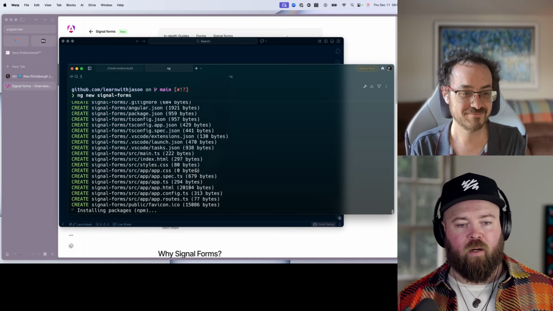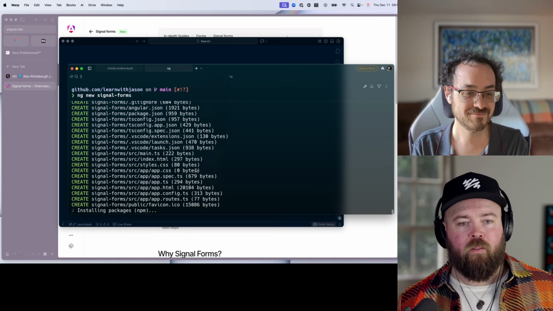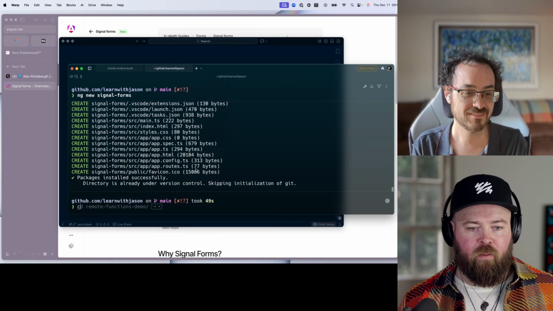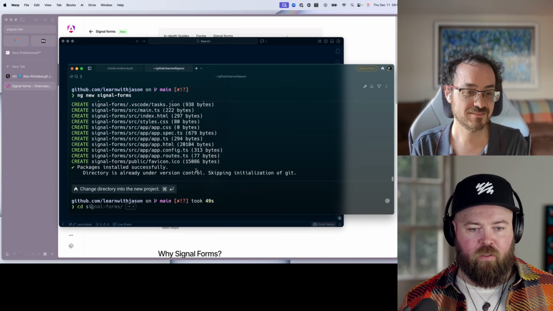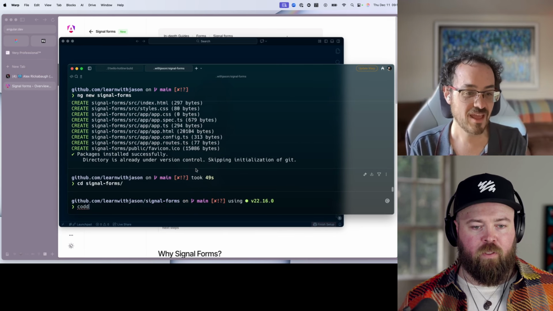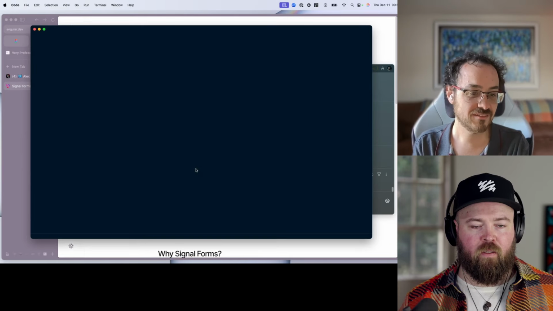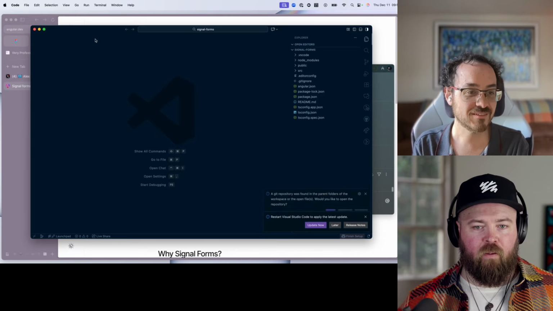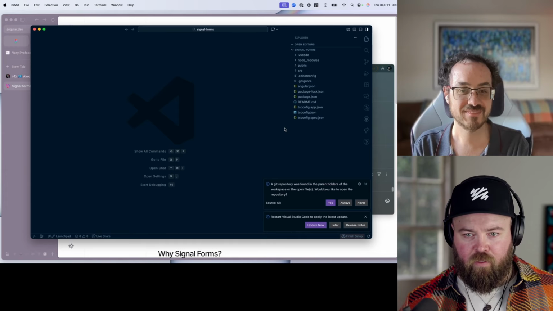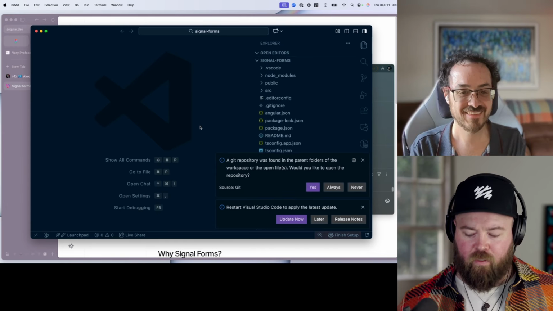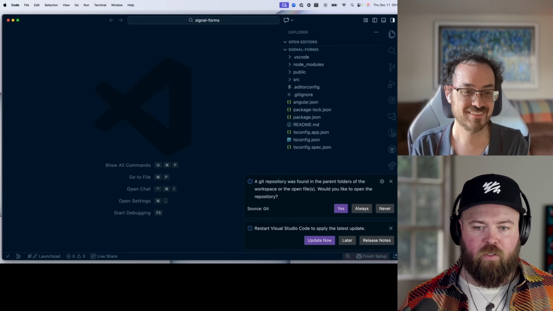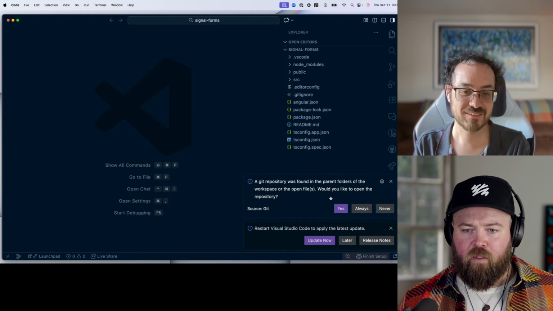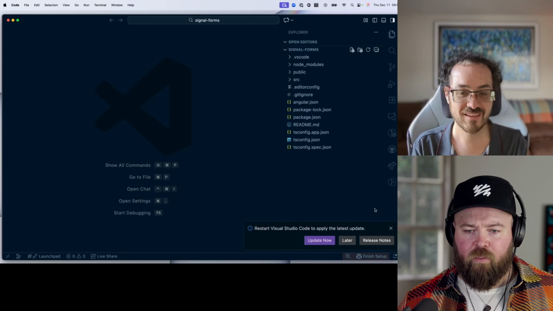So we are creating our project here, and I'm going to move into it. It was called signal forms. Open this one up. And okay, so one kind of, go ahead. Just kind of looking at the project here. Let me make this a little bit bigger so we can see what's going on and then maximize the screen.